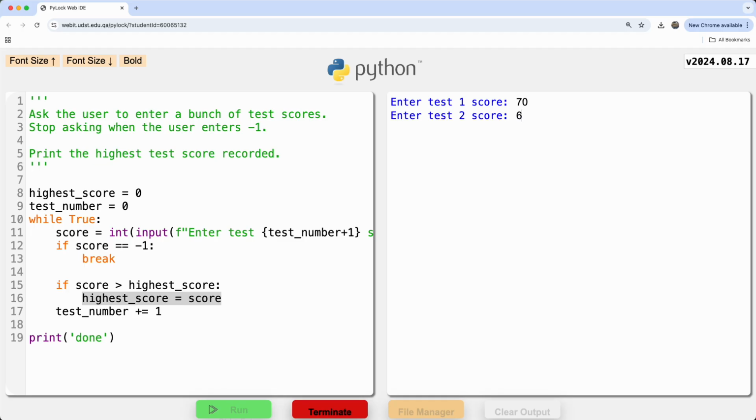Okay, if I put a 60, what's going to happen is, obviously, this first if statement's not going to trigger, but I'm going to ask the question, is score bigger than the highest score? No, it isn't, so it's going to be ignored. It still increases the test number, okay, but that's it. And if I put a 90, that's going to replace it. And finally, if I put a -1, it'll stop the loop, and it'll be incredibly boring because it's just going to say, done. Oh, whoops, okay, well, that was really boring.